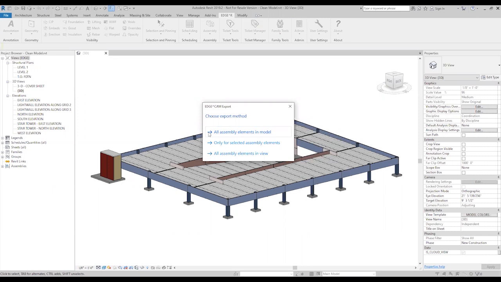After an export method is selected, you will be prompted to choose a file format for the export. Currently, we support export to the following file formats: Progress Groups PXML version 1.3, Unitex UXML versions 5.2C, 6.0, and 7.0. You could also choose to export all file formats at this step. After a file format has been selected, the assemblies will be exported and saved within a folder for the selected file format in the Edge for Revit folder on the C drive.